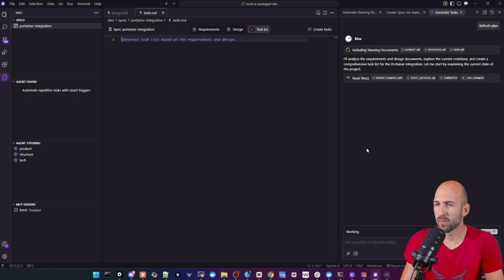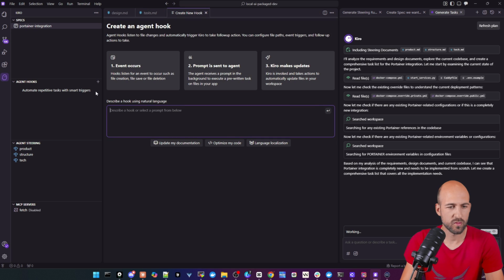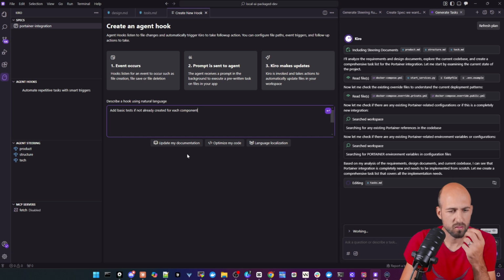I think we could in parallel also test out the hooks here. So let's create a new hook. Click the plus icon and then we get this view. And then we can just try a basic test: create a test if not already created for each component. So we get a hook which will create tests.